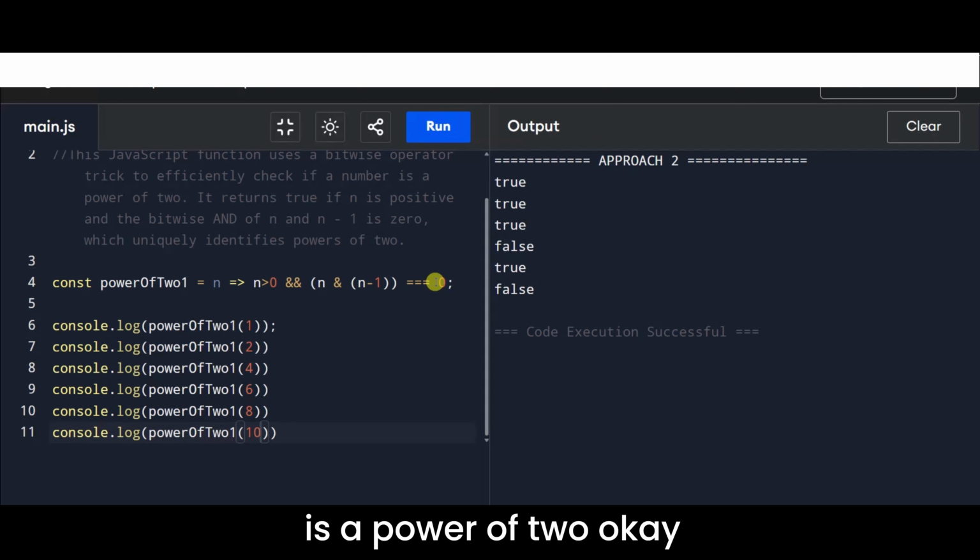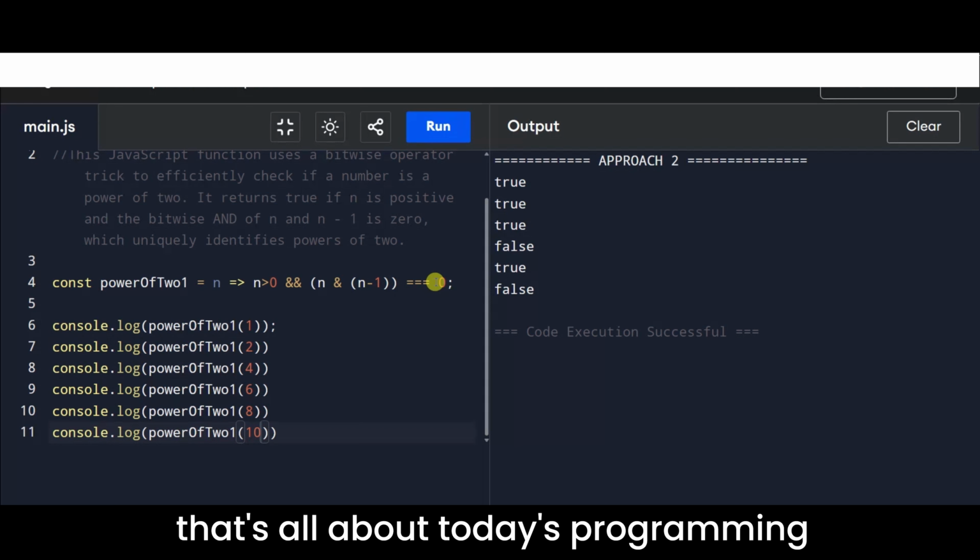That's all about today's programming interview question.